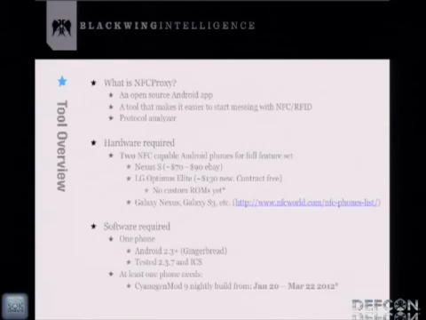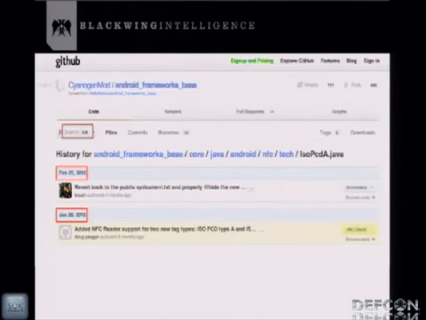And then at least one phone needs a specific build of CyanogenMod. Specifically CyanogenMod 9 and the nightly build between January 20th and March 22nd of this year. All right. So you're probably wondering, why do I need such a specific version of CyanogenMod?